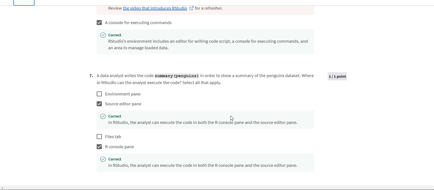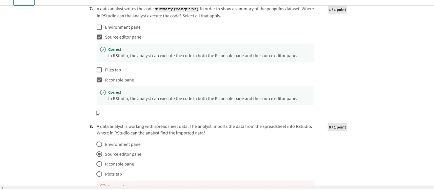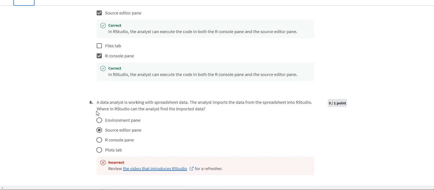Seventh one, a data analyst writes the code summary penguins in order to show a summary of the penguin dataset. Where in RStudio can the analyst execute the code? So we have the source editor pane and the console pane. As I said, that is the command window where we can install new packages. We can execute it there, and in the source editor, where we write the code, we can also run it. So it is available in both places, and it will execute perfectly.